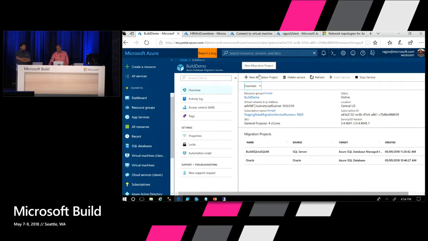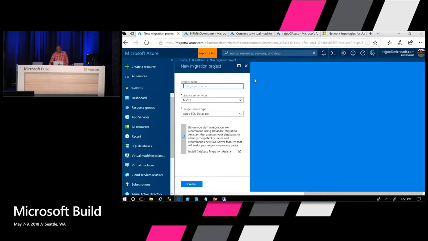Remember we talked about how DMS will really help you orchestrate your migration needs, where you can create multiple projects and combine multiple databases into a single project when all these databases need to be migrated together. So you click on a new migration project here, you provide the project name, and you also tell the source type.